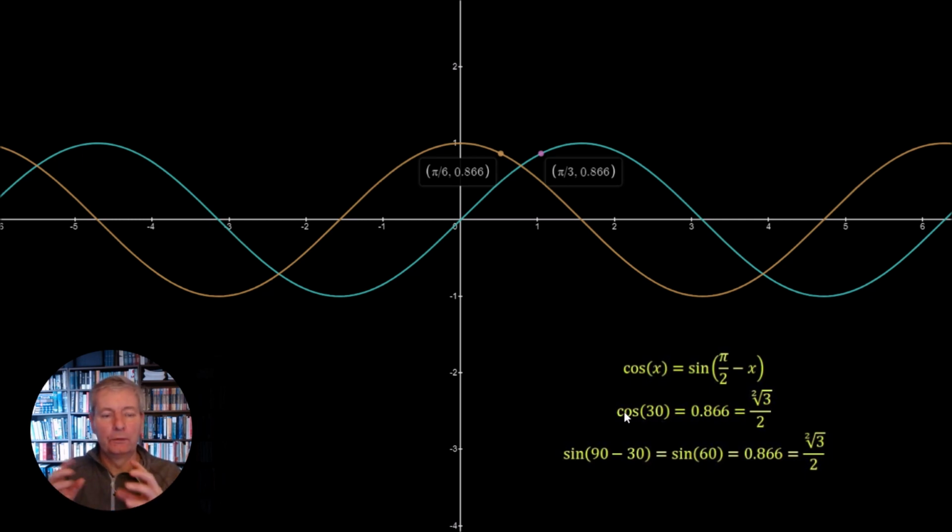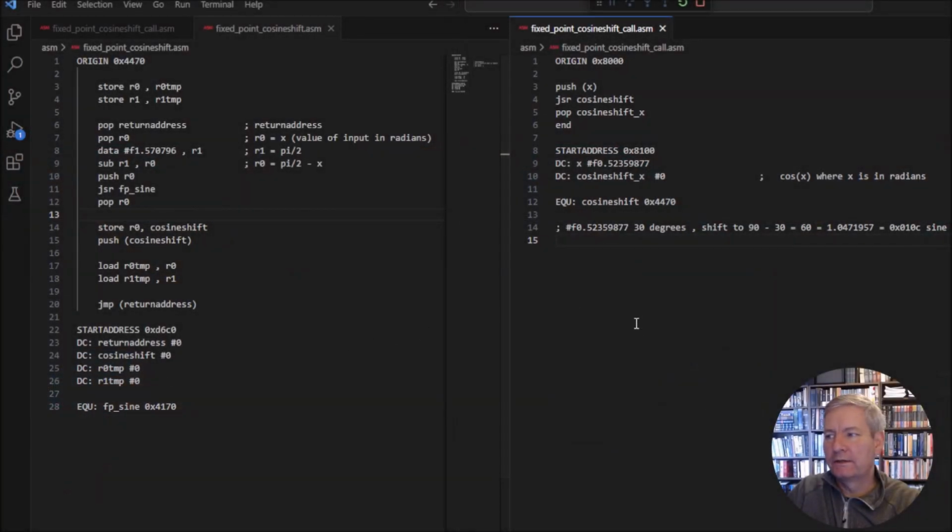So let's go ahead and look at the subroutine now. On the right hand side we have the calling function. On the left hand side we have the subroutine. All the calling function does is push a value of x into the cosine subroutine. I've called this cosine subroutine cosine shift. So it's going to pass the value of x. The value of x I have here is in radians, and this is actually 30 degrees.